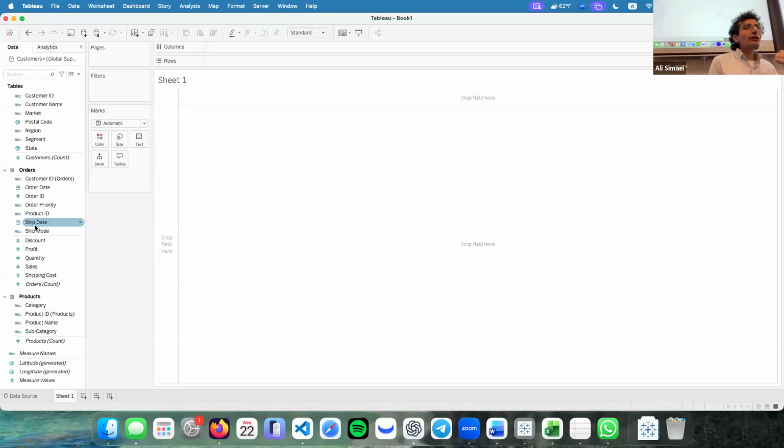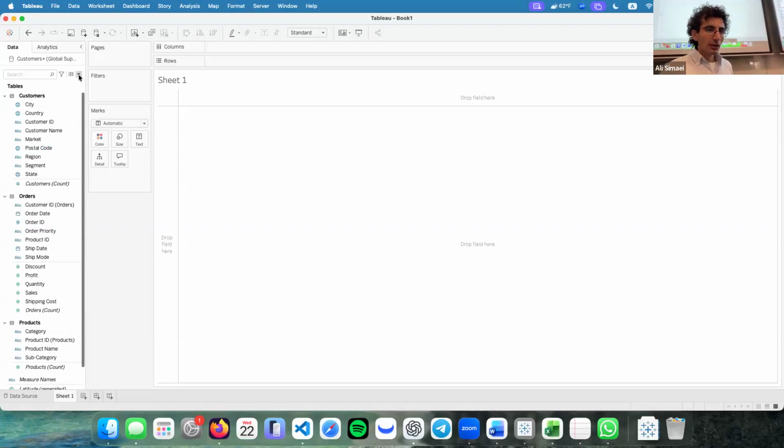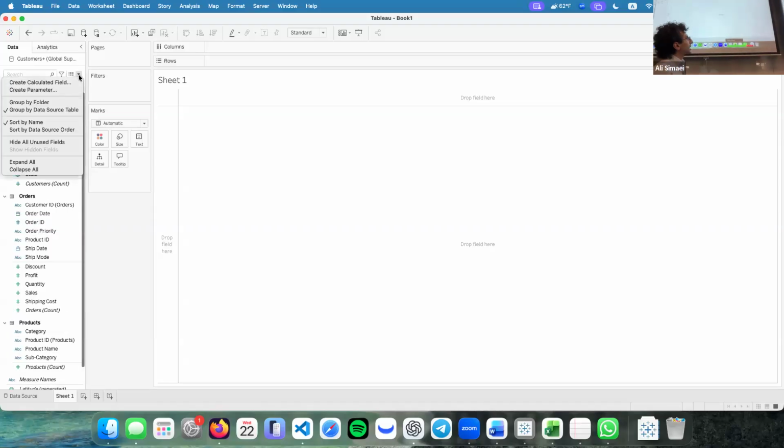I want to create one new field to show profit ratio. What's the profit ratio? It's just sum of profit divided by sum of sales. I don't have that field, so I'm going to create it. In order to create a new field, you need to click on the down arrow at the data tab, go to calculated field, and click on calculated field.